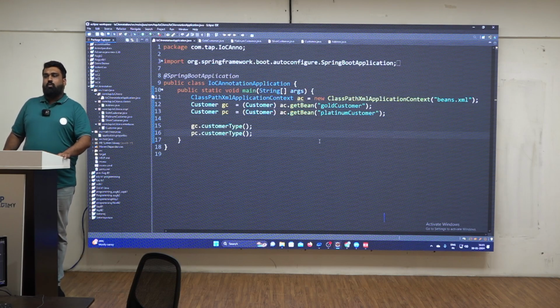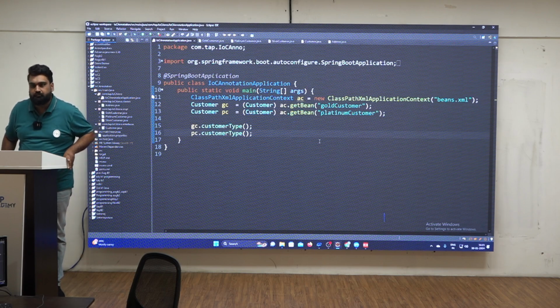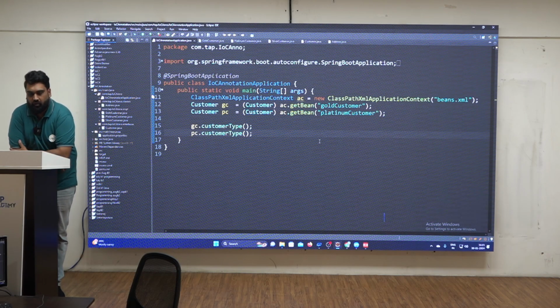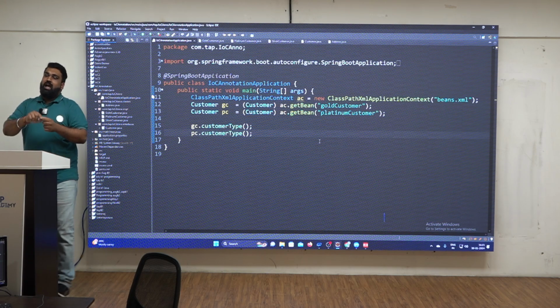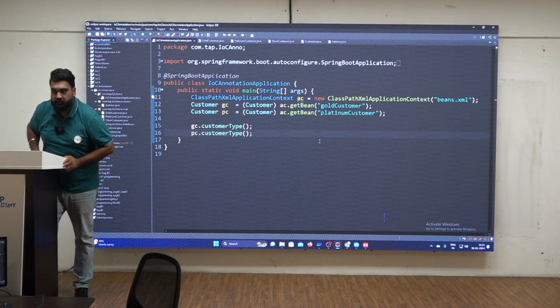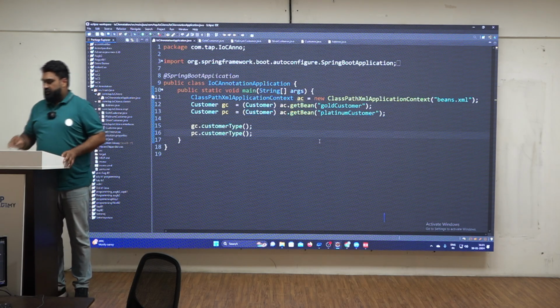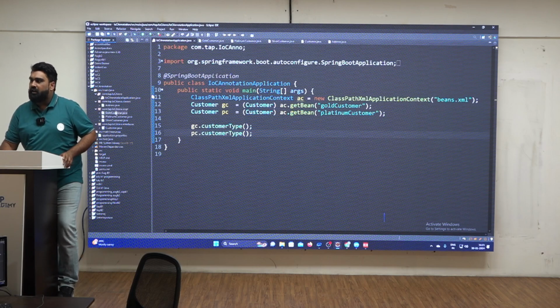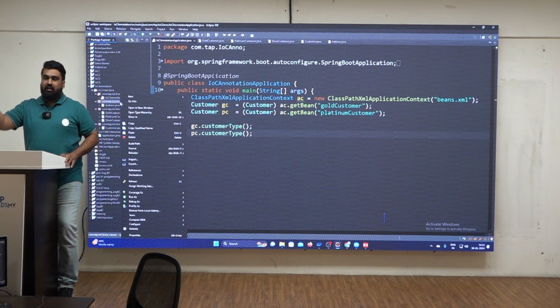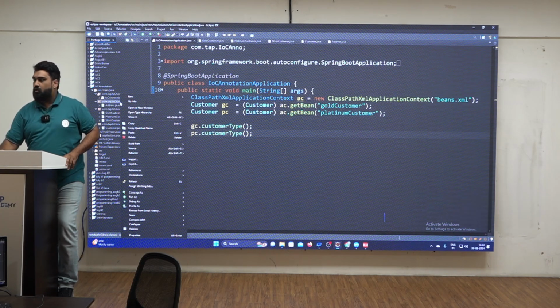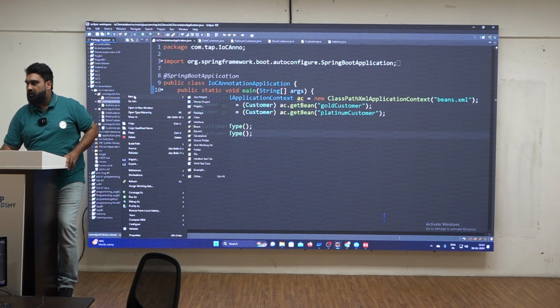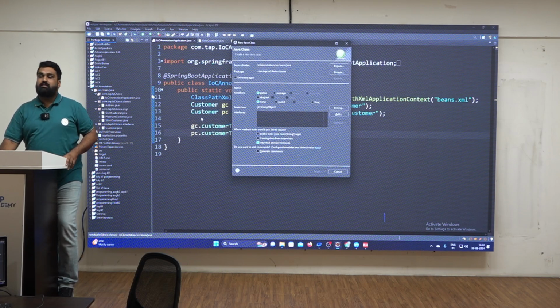Can you tell me what was there in the beans.xml? The package to the bean classes. The packages of the bean classes was there. So the same thing, I can write it using a configuration class. So what is this configuration class? Let me try to help you understand. Wherever you want you can create, but I will write it under classes. So com.tab.ioc anno.classes, here I will say a new class.